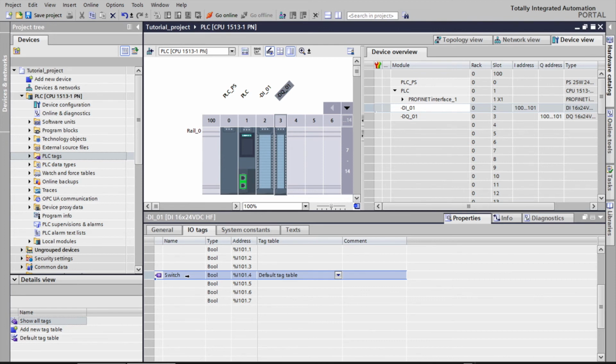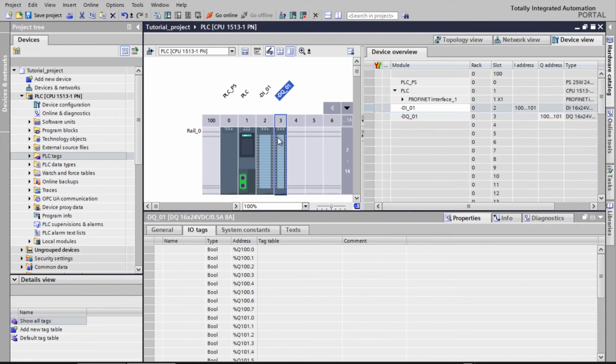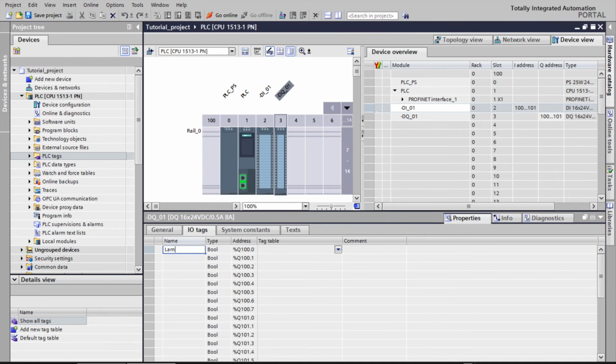In case we make 2 tags with the same symbol address or absolute address we will be notified by the compiler with an error. Beside the symbol and absolute address here we can see the data type. In our case it is bool, since it is a digital signal. More about data types in another video. For output address Q100.0 we can write the tag name, lamp, since at this address we have a connected indication lamp.